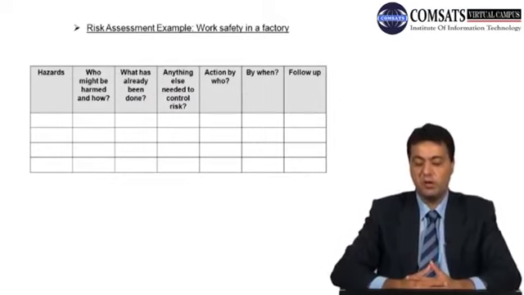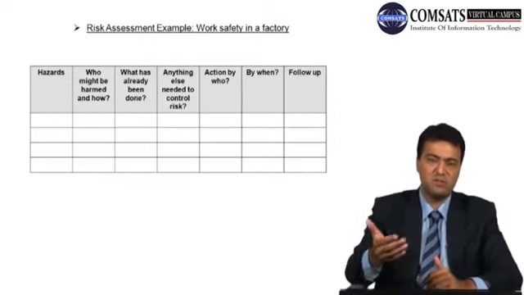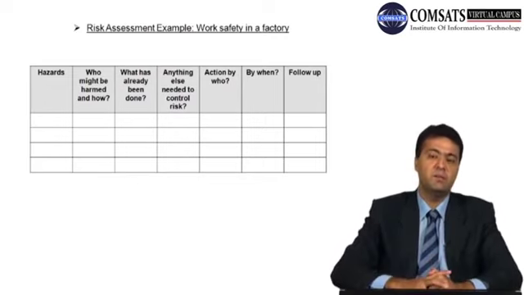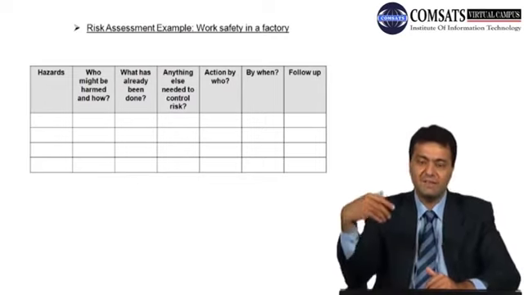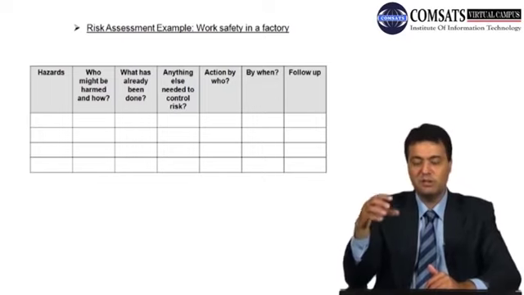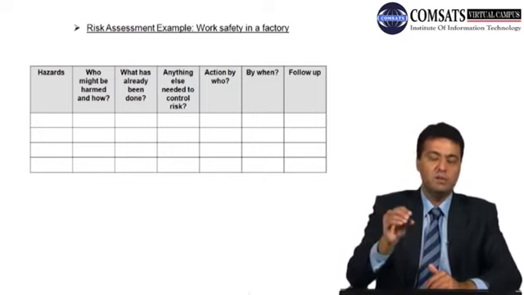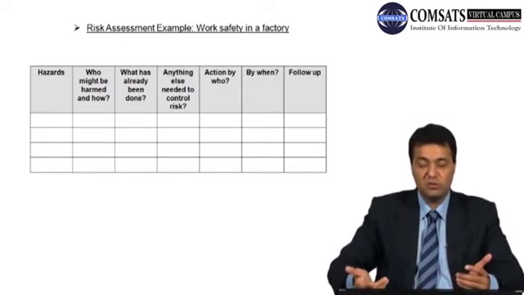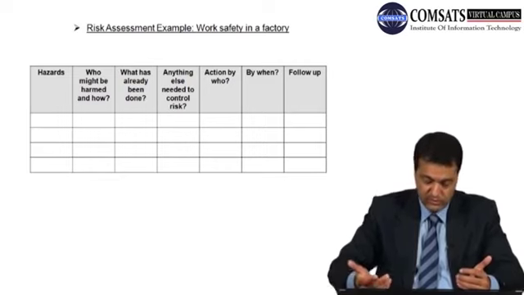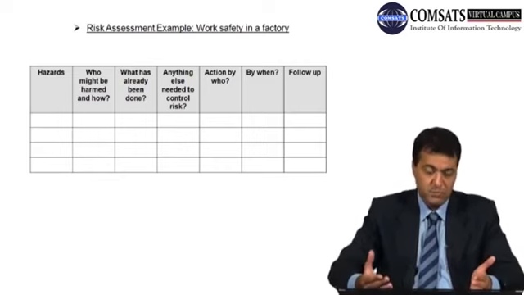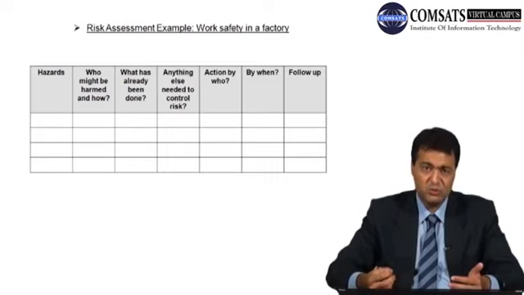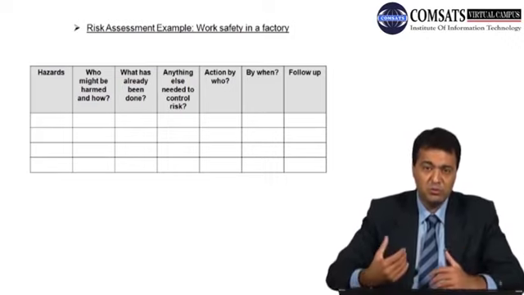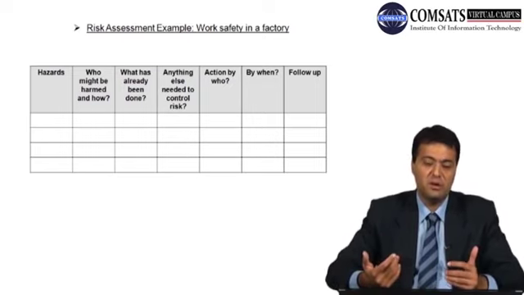Now, risk assessment example, work safety in a factory. Why have I mentioned a factory over here? I've just made a very simple example. It's not necessary that as an analyzer you need to follow this one. You might have your own ideas, which is a very welcome move. There might be something missing in this. This is just an example to clarify to you this concept of how you make a risk assessment analysis.